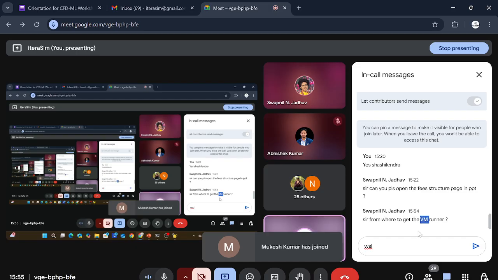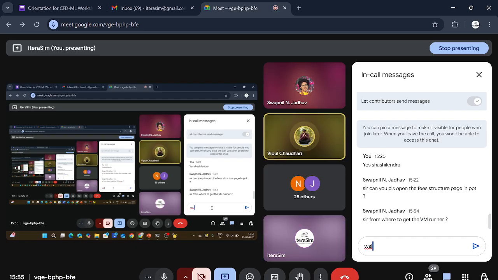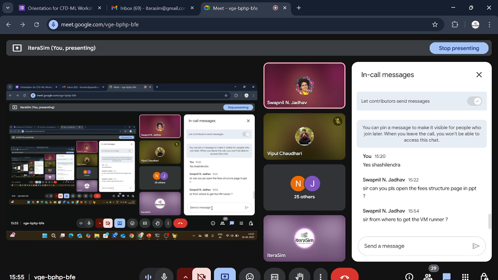We have already shared the details. Swapnil, I think we have already covered that in the Nirma session, no? So I think you might know that. Also, we have shared two documents where you can use VirtualBox, and we can also use WSL.